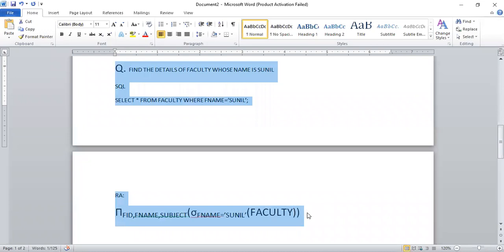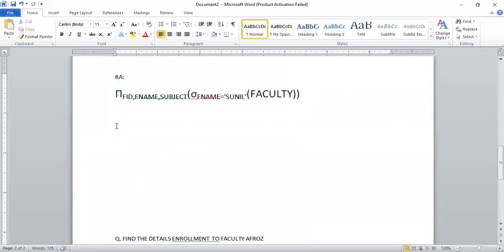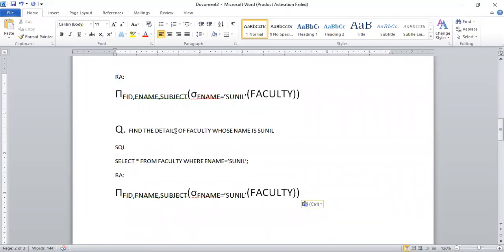If I change the question, not the details of the faculty but only the subject, find the subject of the faculty, which subject is assigned to the faculty whose name is Sunil. The same thing you write, but instead of FID, F name and subject, we only give subject. This is the project subject. Understanding or not? So please write it that way.